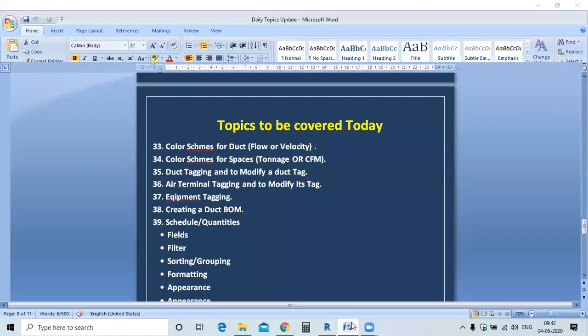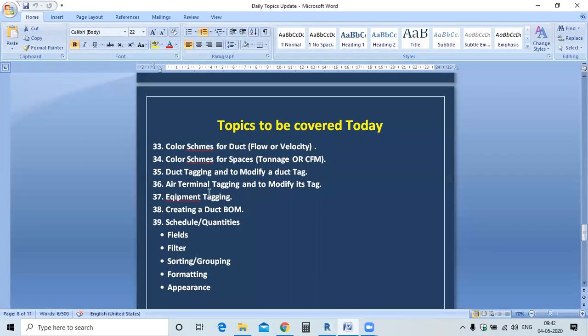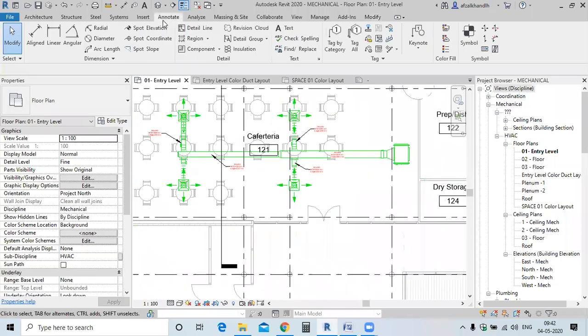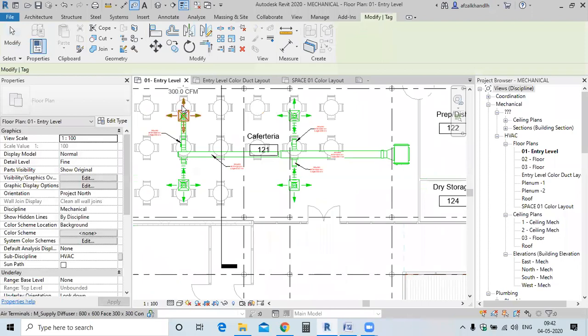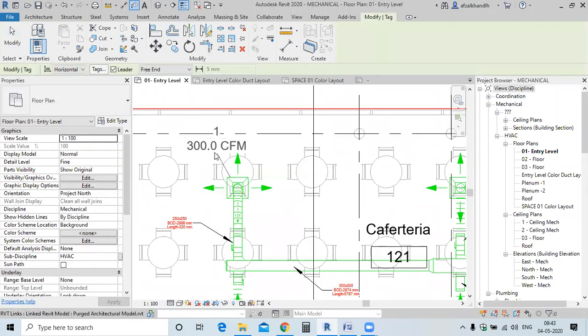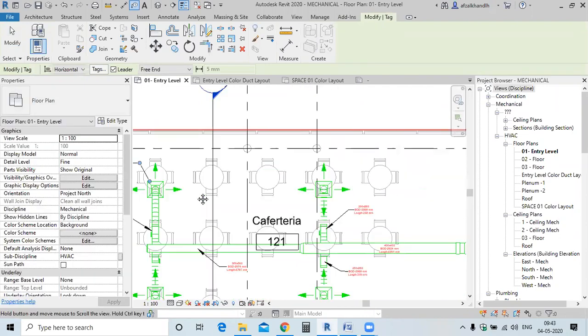Next we have air terminal tagging. Duct tagging we have completed, and this modification also. Air terminal tagging and to modify its tag. So for air terminal, just follow the same process that we have. Tag category. Just hover the mouse.